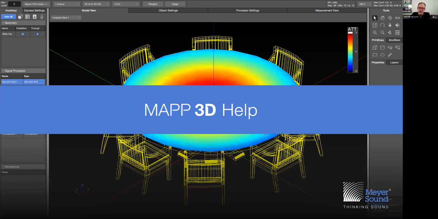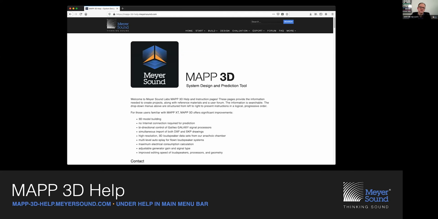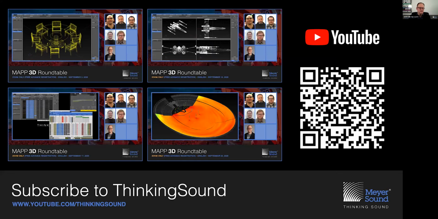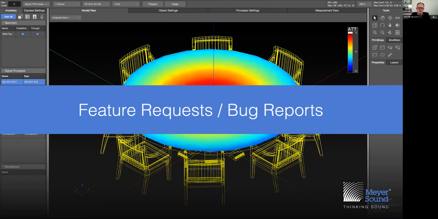And then what about additional help? Well, as Josh already pointed out, there is a very elaborate, verbose website with many examples and best practices, which can be reached by either visiting map3dhelp.meyersound.com or by simply clicking on Help within the application from within the main menu bar. That is really the first line of defense that we encourage you to go to. As I said at the beginning of this session, we did several roundtables which talk at greater length about some of the highlights that we discussed here. So be sure to watch those if this has your interest.